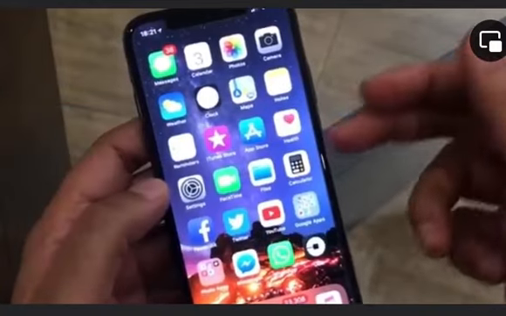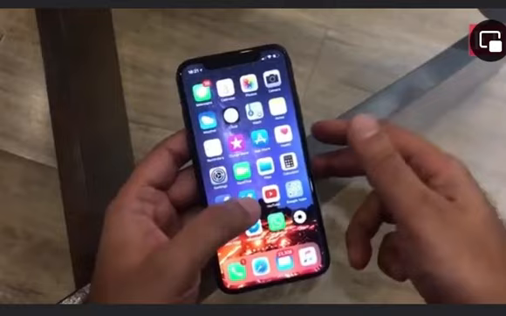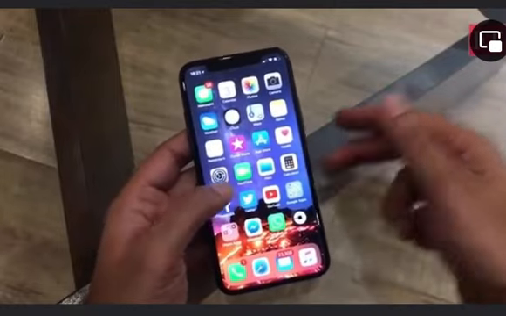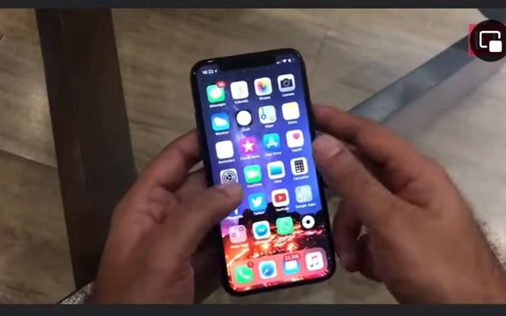again and show you some tips and tricks specific to the iPhone 10. Now you know that there's no home button, so there are a few different ways of doing things that you would be used to if you're an iPhone user.